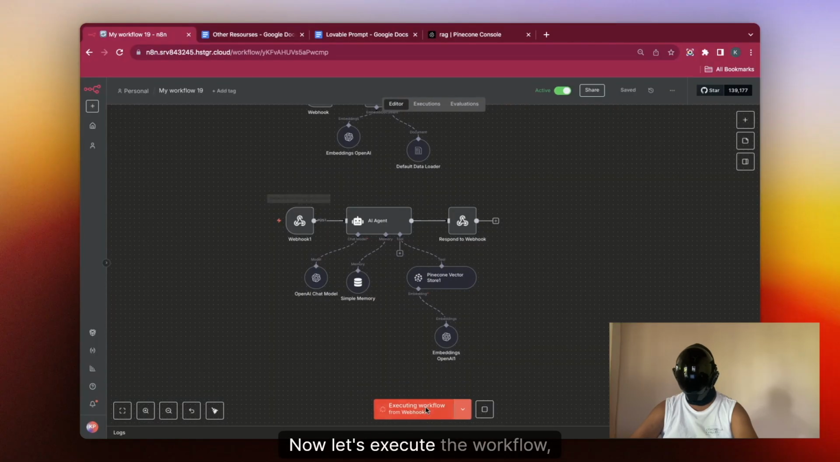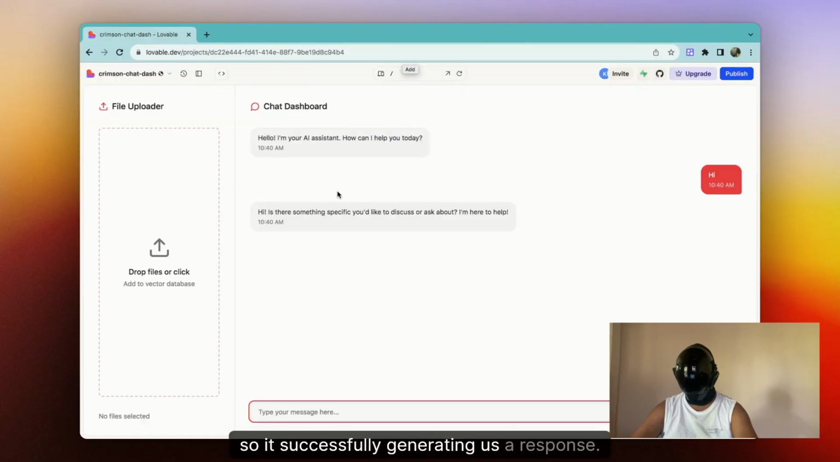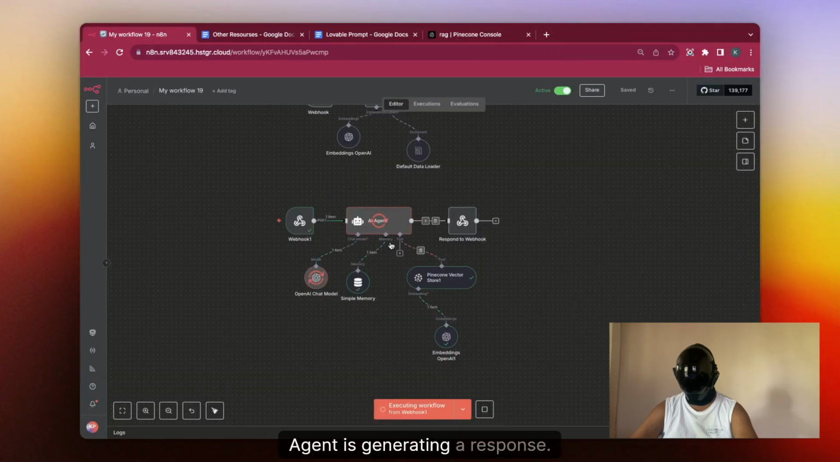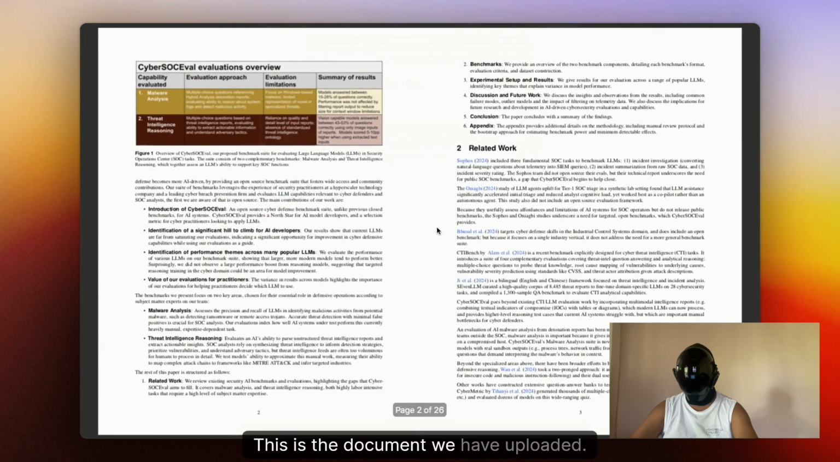Now let's execute the workflow and see whether it's working. So it's successfully generating a response. Now let's ask another question. Give me a summary regarding this research. The AI agent is generating the response. It has called the Pinecone vector database and gotten the relevant embeddings, and yeah, that's given us a response. Here's the response generated. This is the document we have uploaded.